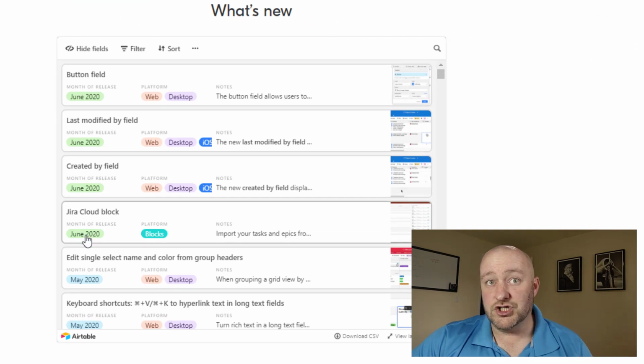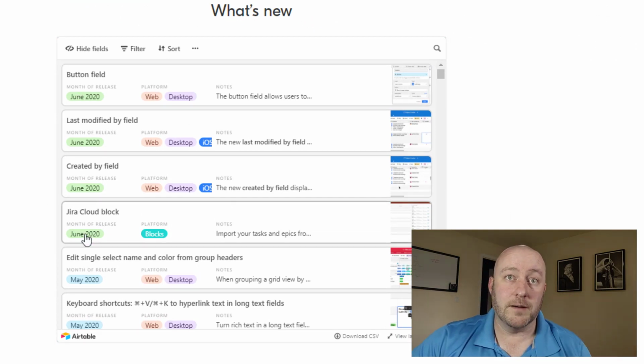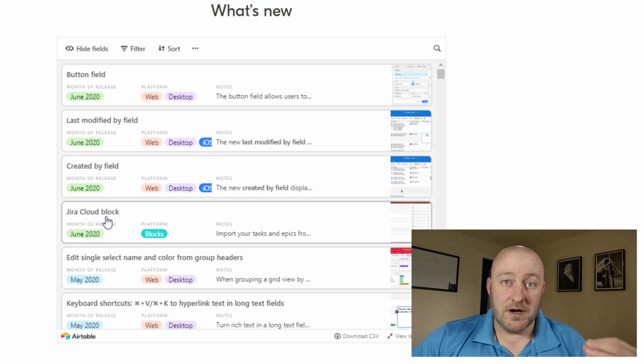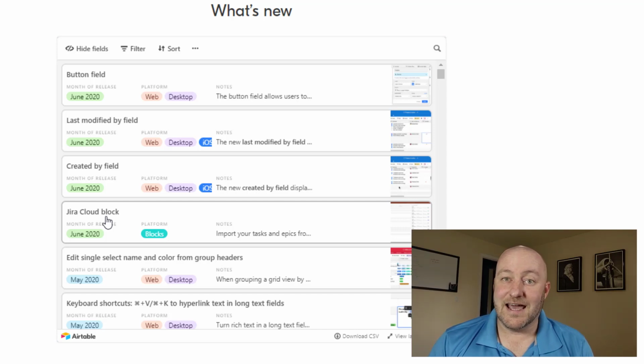Now you'll notice that in June of 2020 here, we've got four updates. One of them is the Jira Cloud Block, and we don't use Jira internally at Gap, and it's not a tool that I'm that familiar with. I can say briefly that it's essentially a project management and workflow mapping tool. Beyond that, I haven't really used it, so I'm not going to be going into any details about how this block functions here today.